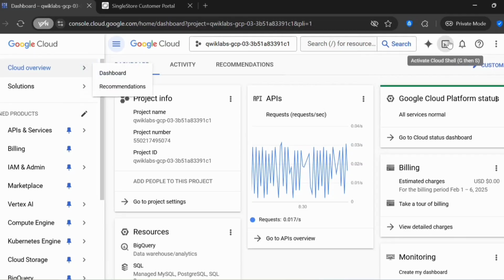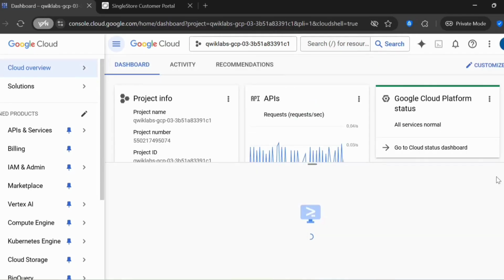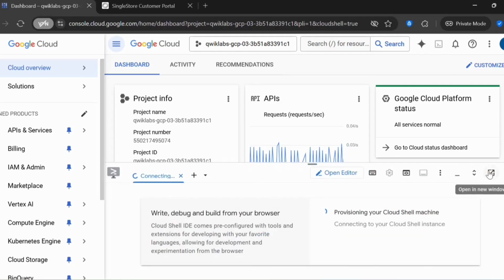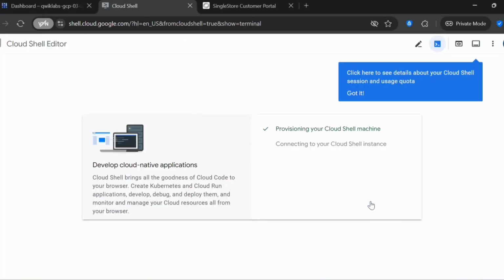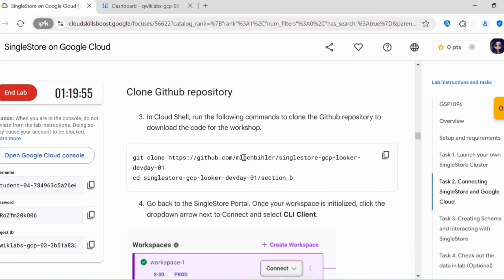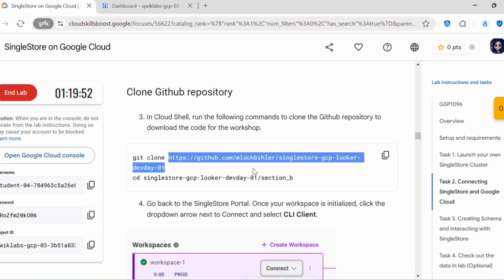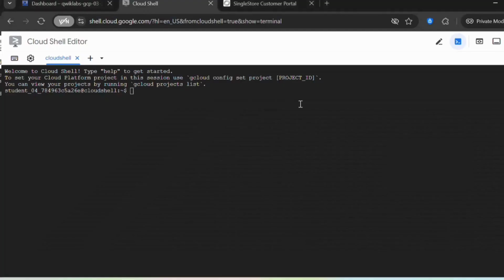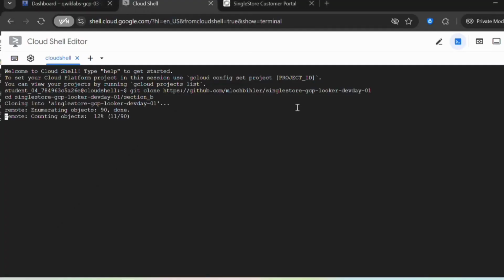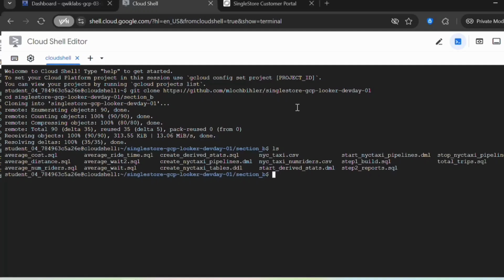Let's go back to console here. Activate Cloud Shell. Click on continue. Let's open this in new window. So we are opening the Cloud Shell. Click on continue. So let's clone this repository. It contains the code. First we'll clone the repository, then we will cd to this repository. So copy this. So here you can see all the files here when you do ls.